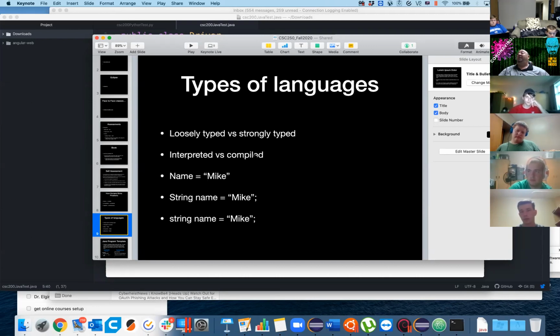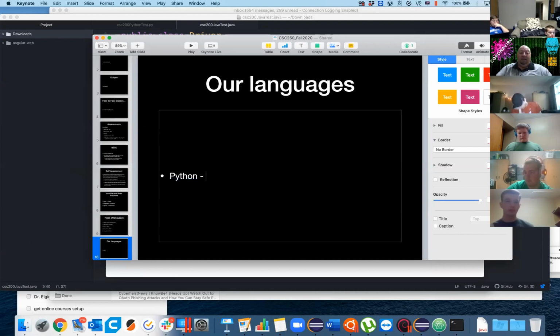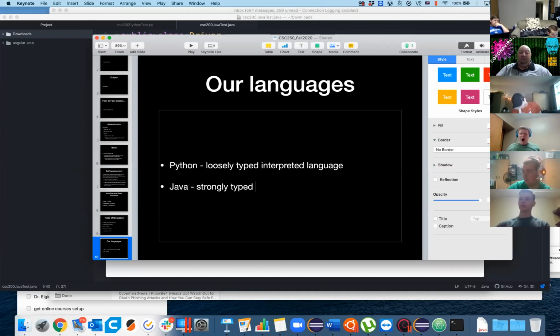So interpreted, we just make the transition on the fly between what the human wrote and what the computer understands. Whereas compiled, we have to do the translation before we run it, and then we run it. So we have to compile it first. Let's give a little definition here. Our languages. Python is a loosely typed interpreted language. Java is a strongly typed compiled language.